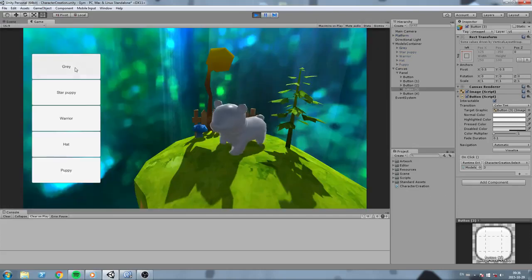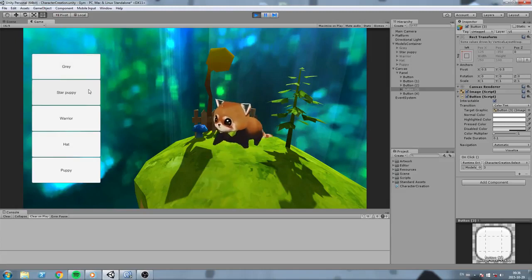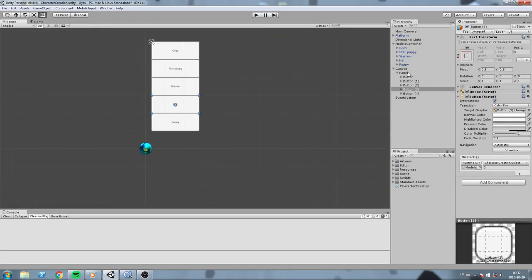Alright, so let's go ahead and try this out in game now. We hit play, and if I click on this one, it's not going to do anything. Now if I click on this one, it's going to select the index number 1. Now let's go with the hat one. So this is the hat model, the warrior, the puppy, the gray puppy, and the star puppy. Okay, so we got this down now.